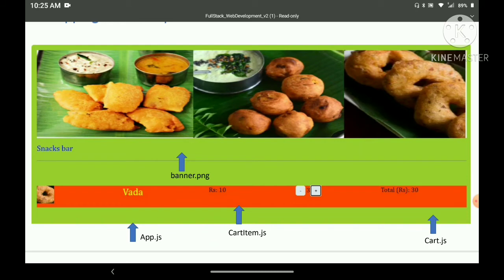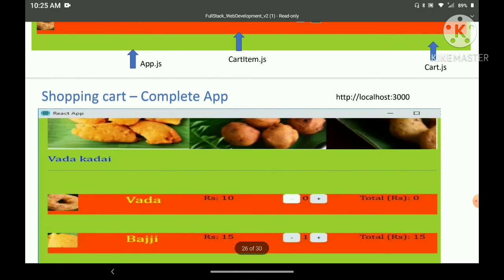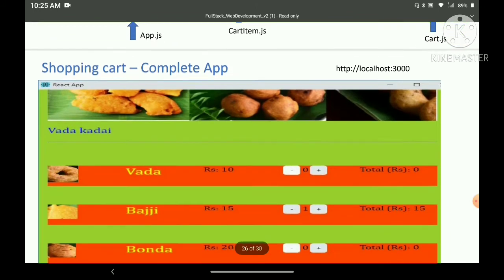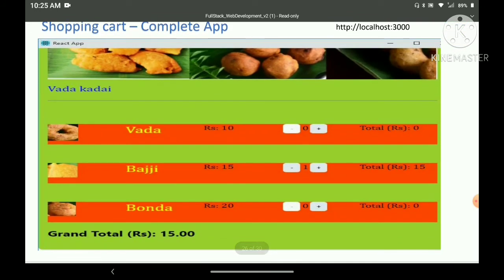But in this UI we have only one item. Generally, a shopping cart has multiple items, and those multiple items need to be displayed dynamically, not in a simple way. Because I hard coded this vada, bhaji, bonda, whatever it is, and I just render it, right? So this is the output we are going to work on.